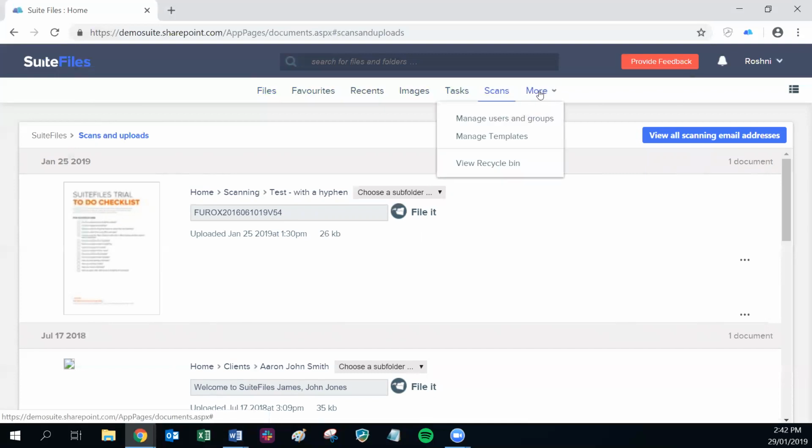What you see under More will depend on your user permissions. So an administrator will have the ability to manage users and groups, so that will really determine who has access to what in your site in terms of client folders perhaps, or if you want a particular person to be able to delete files, then an administrator can give the team access to that on a user by user basis. So we cover that off in our admin training, which we'll be holding after today's standard user training session.